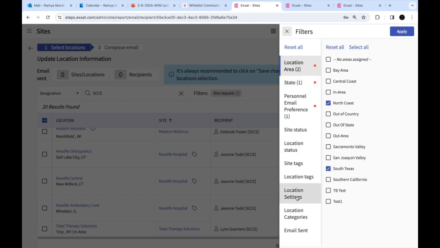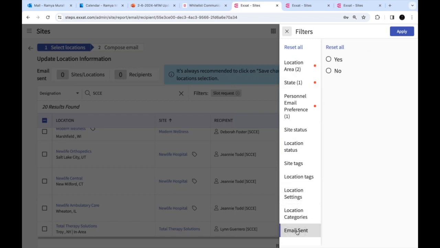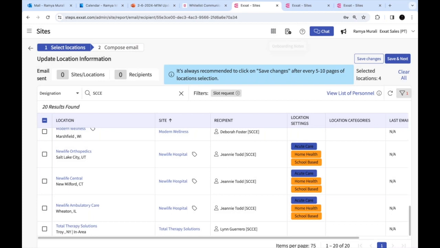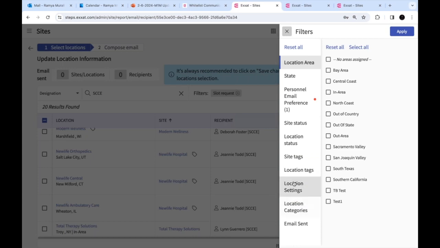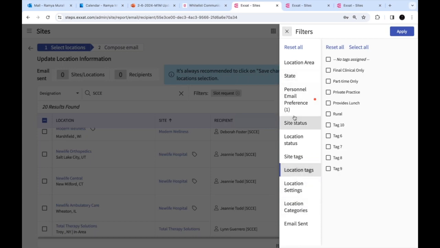And similarly, there are multiple other options that you have. You can also filter by email sent. Let's say you have sent out this request, but for some reason you filtered out certain locations in your previous send, and you want to know which locations you missed sending the slot request to. Then you can filter by email sent status as no, see which locations you have not sent the email to, and then send out the email again. Those are all the filter options that you have on the screen, and you can make the best use of it. And obviously you have the filters by location settings, tags, and personal email preference.